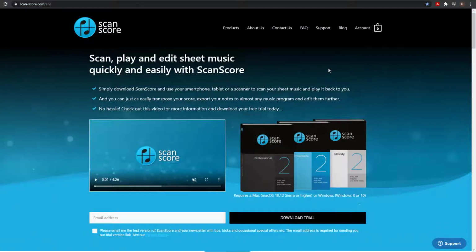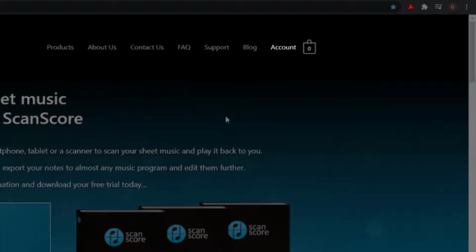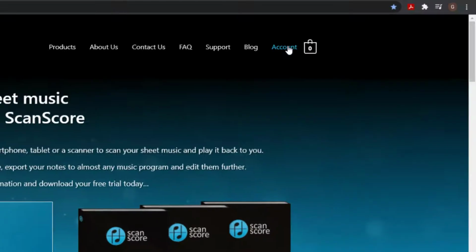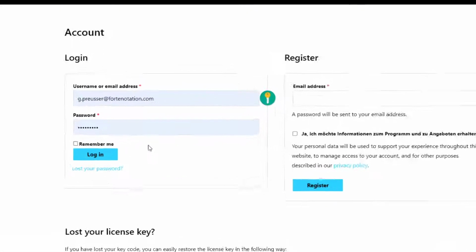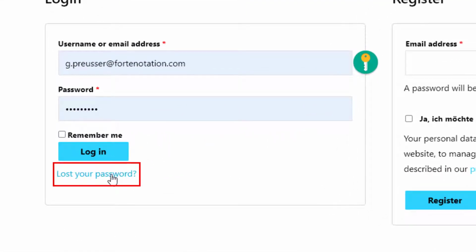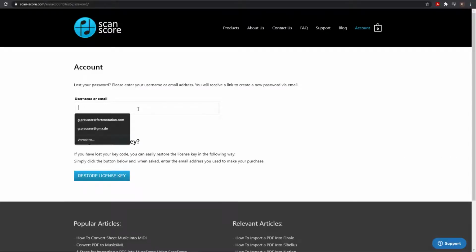Go to our website at scan-score.com/en, then select Account. Here, you can now log in with your account data. Did you forget your password? That's not a problem. Just click on Lost your password. Here you can enter your email and have a new password sent to you.